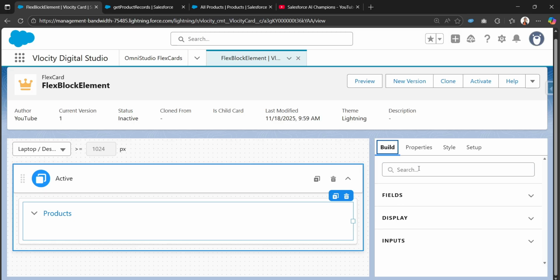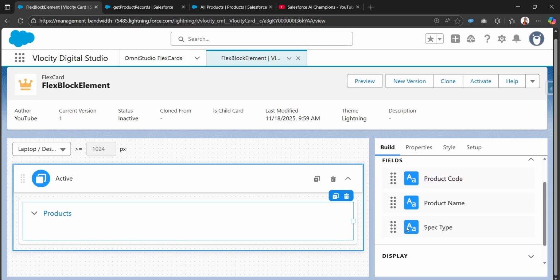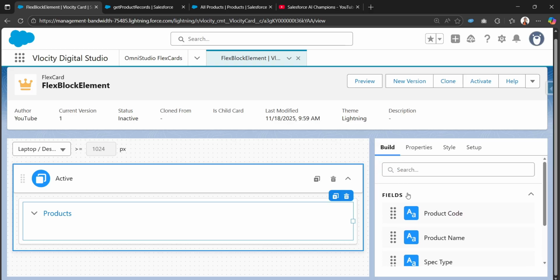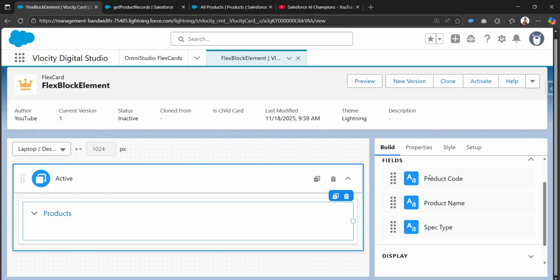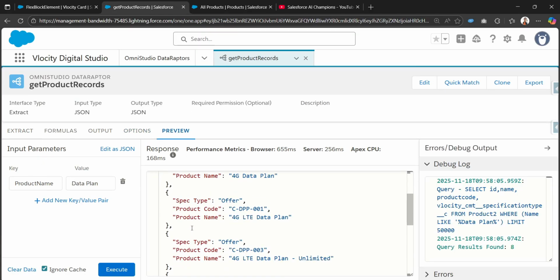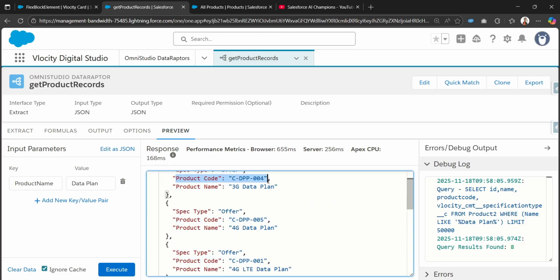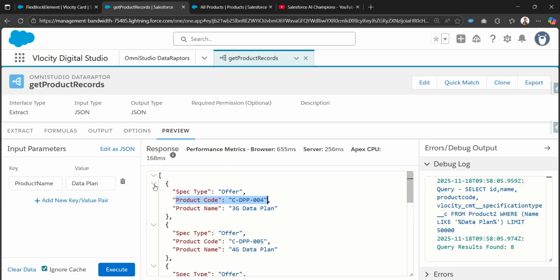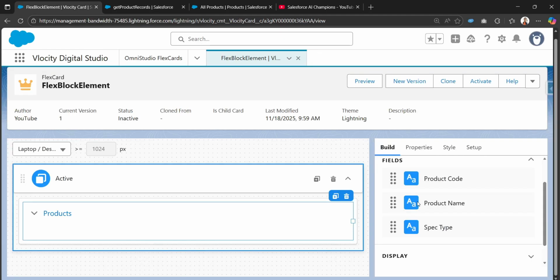So now let me drag and drop those fields of the products. In the field section, we can find this product code, product name, and spec type that are returned from this data mapper extract. These are not the standard Salesforce or Salesforce custom fields. These are the fields that are returned from the data mapper extract, the data source.